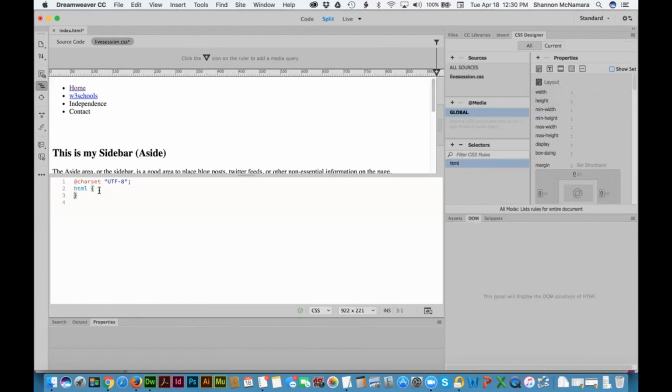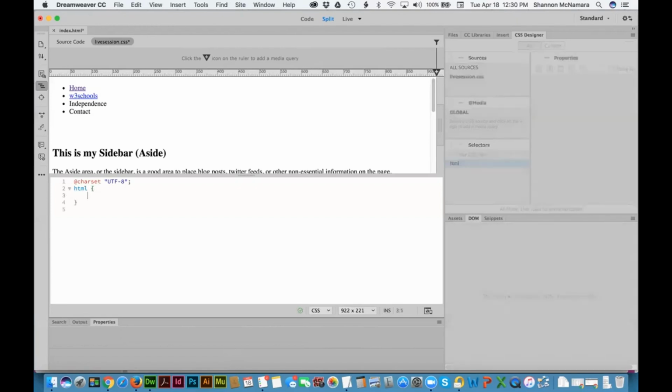What I want you to do is go over into the code and put your cursor right after that first bracket. So it says HTML space, and then there's that first squiggly bracket. Okay. Put your cursor there and hit enter, which should move you to line 3. And we're going to type in some code. So let me know when you're down to line 3.